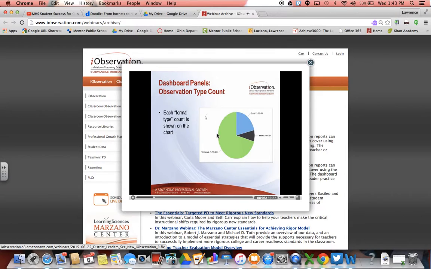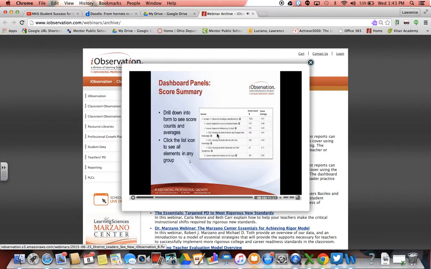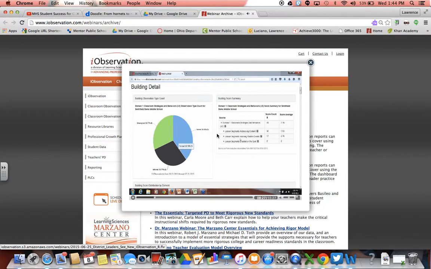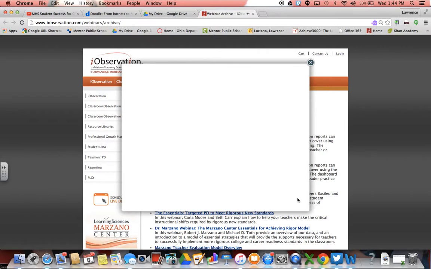So going back to the presentation here, working our way down to the panels. The first one is that formal type count. The next one is this score summary piece. And if you have been using almost any of the other dashboards, you've probably seen this before. But just to make sure everybody's on the same page, I'm going to go over the functionality on this because it is a tool that lets you explore data, not just view it. So when you come into this page, it would look like this.